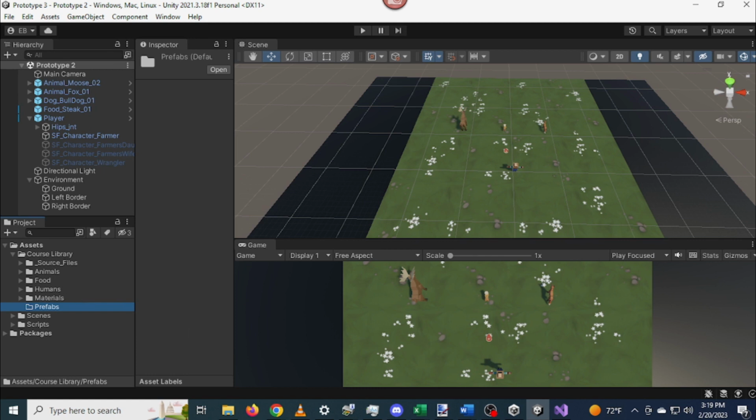Okay. Then what do we do? What do we do next? Create a new prefab folder. Drag the food into it.